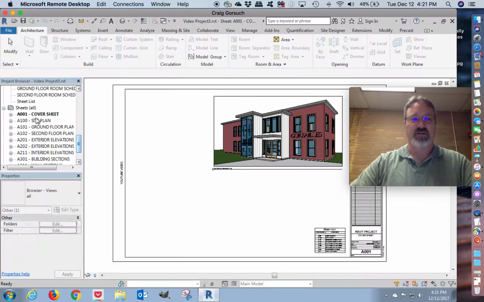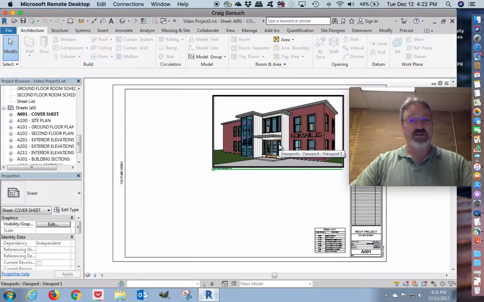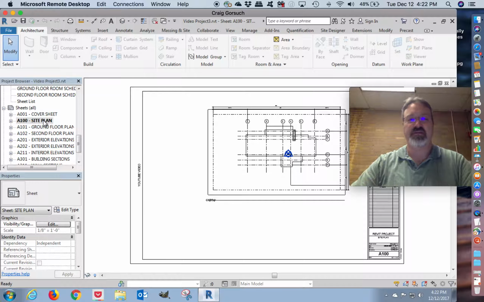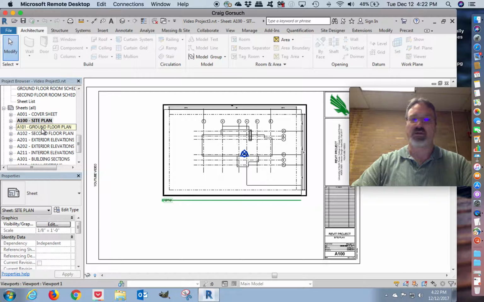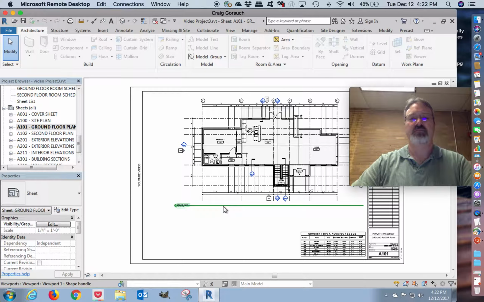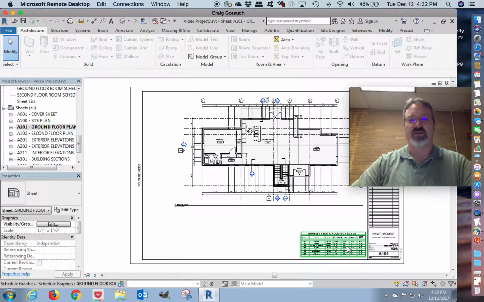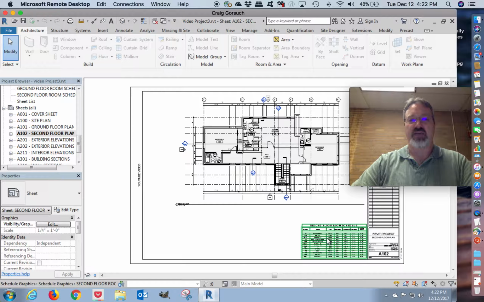So I'm going to scroll down. I'm going to start at my cover sheet, and you can see I've got my cover sheet here. Do I have a pretty picture? Yes. Do I have a sheet schedule? Yes. Good. Those are what I need on my cover sheet. Look at my site plan. Is there a site plan view on my sheet? Yes, there is. Okay, site plan's good. Ground floor plan. I have a ground floor plan and I have a ground floor furniture room finish schedule. Great. Everything there is covered. Second floor plan. I've got my floor plan and I've got my room finish schedule.